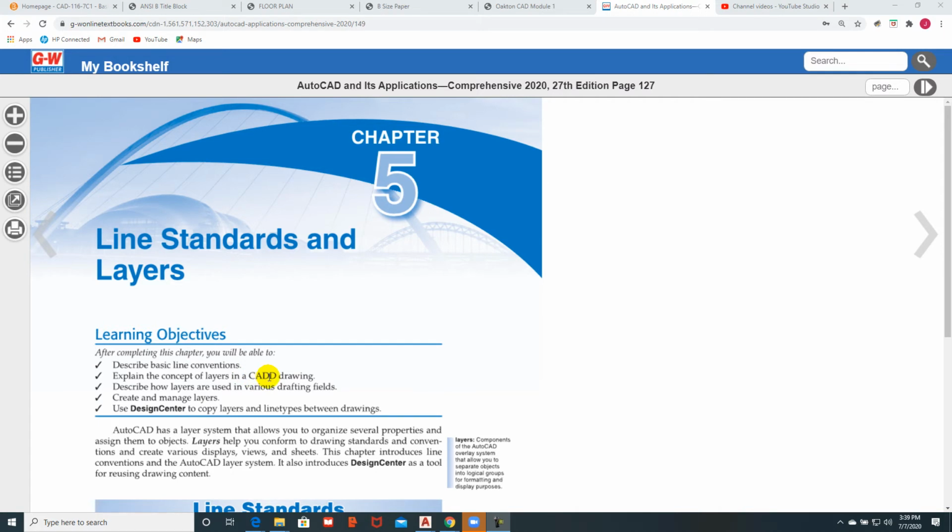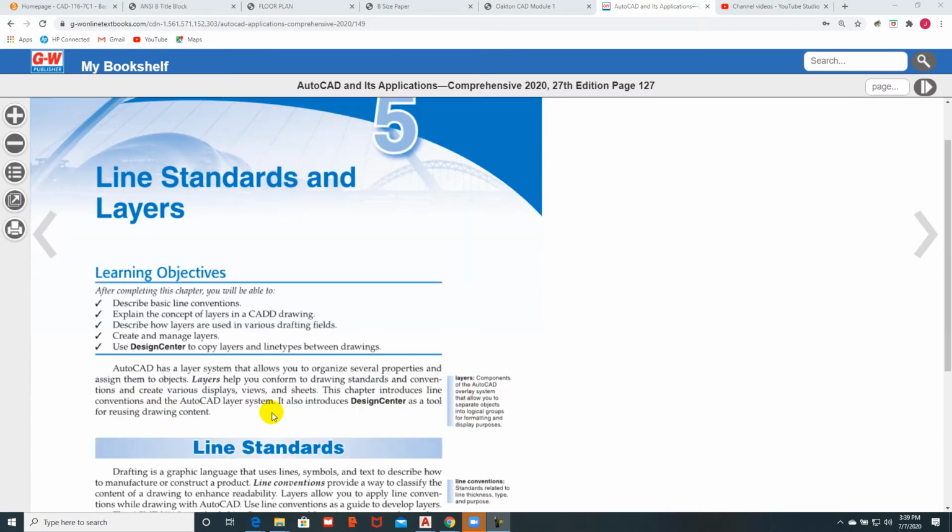Essentially, we have these different transparencies that we'll use that are called layers. And so we'll create different layers for dimensions, object lines, center lines, etc. And then we'll describe how those layers are standardized and used in various occupations. We'll use the layer manager, and we'll take a look at the design center.